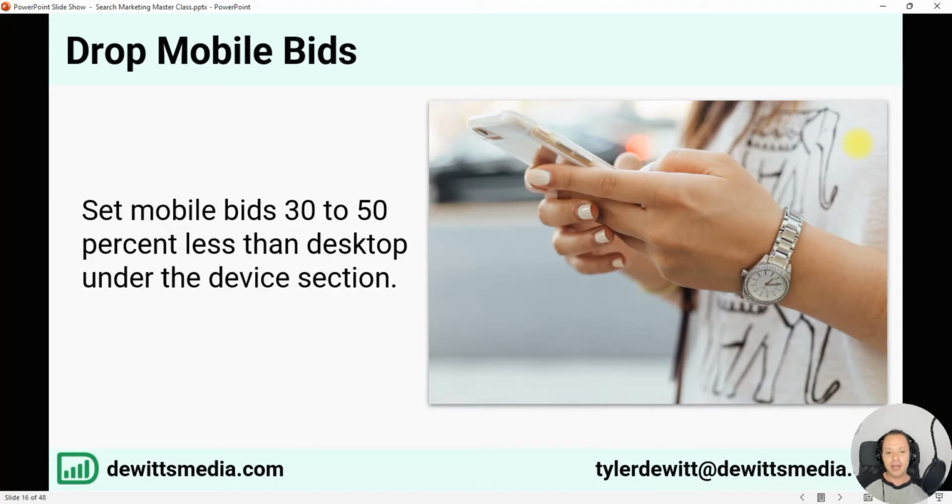But today, you always want to set mobile maybe 30 to 50% lower. Because generally speaking, mobile will convert like at 1% and 2% e-commerce. There's a big gap there. If you're seeing an 8% on desktop, you're probably going to see a 4% on mobile. So clearly you can't pay as much for your mobile clicks as what you can for your desktop clicks.